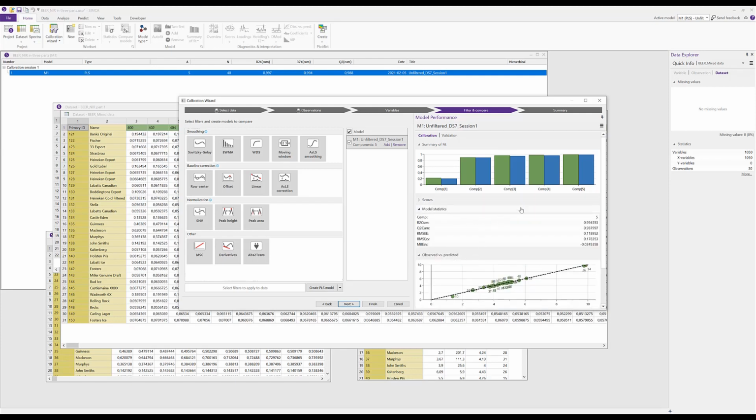I will not go into this model statistics list, but the most important values here are the cross-validated error, RMSECV, and the bias, MBECV. The bias vector is new in SIMCA 17, and it is described more in the feature video on miscellaneous improvements.